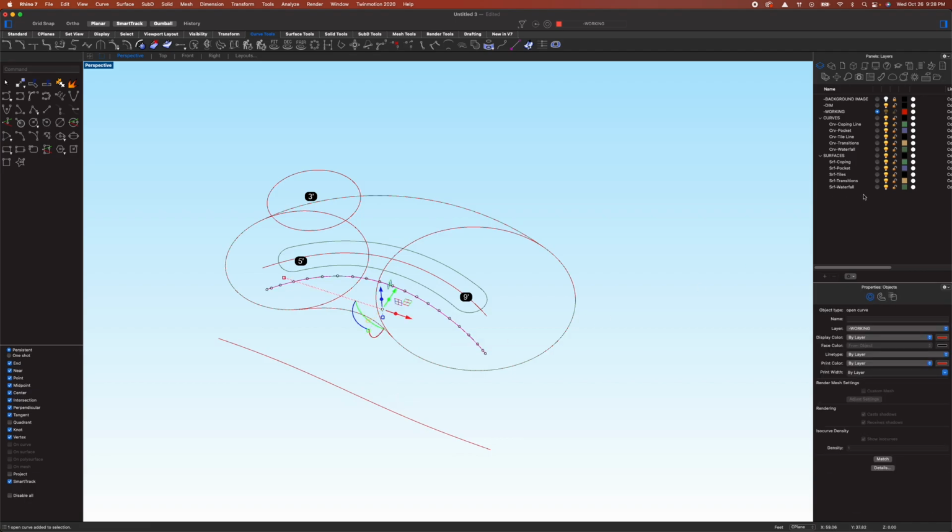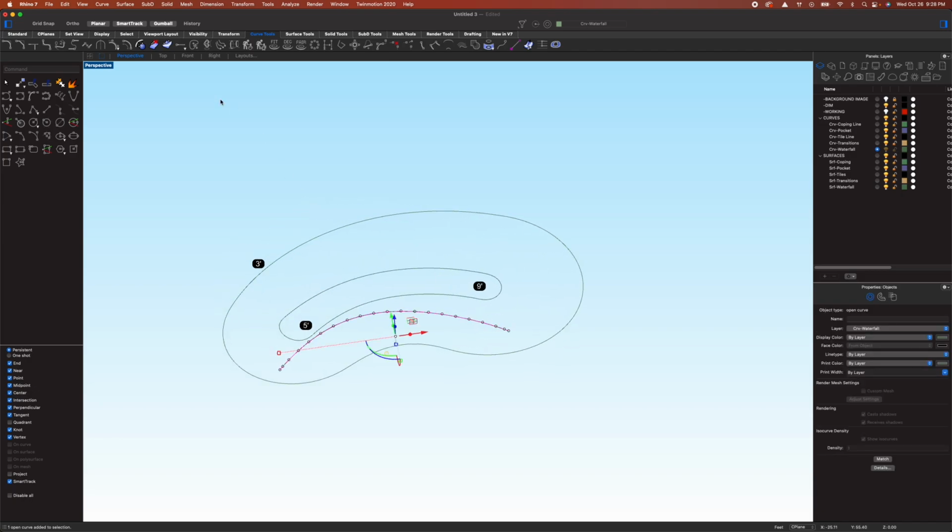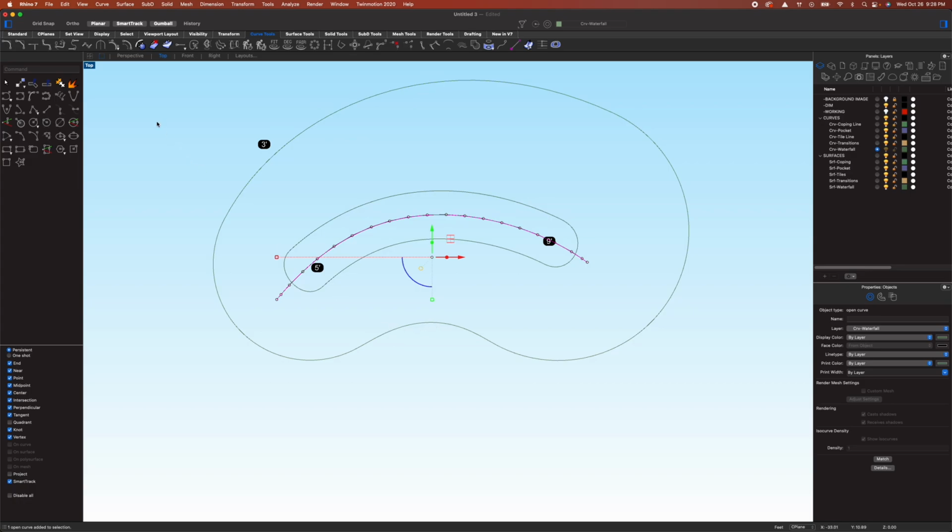Okay, so we're going to put that onto our waterfall layer as well. And then let's go ahead and turn this off. So next thing I'd like to do is add some depth to this. So we're going to pull a line from both sides of this, and let's say, I don't know, to about 5 feet there. Let's do the same thing, both sides, 5 feet. All right, cool.